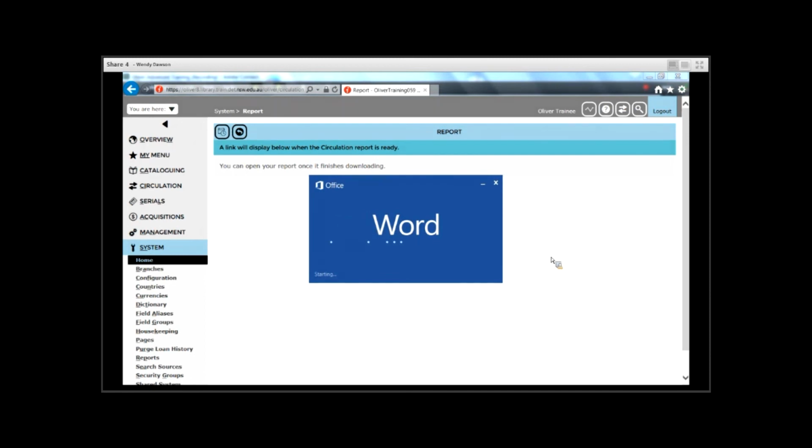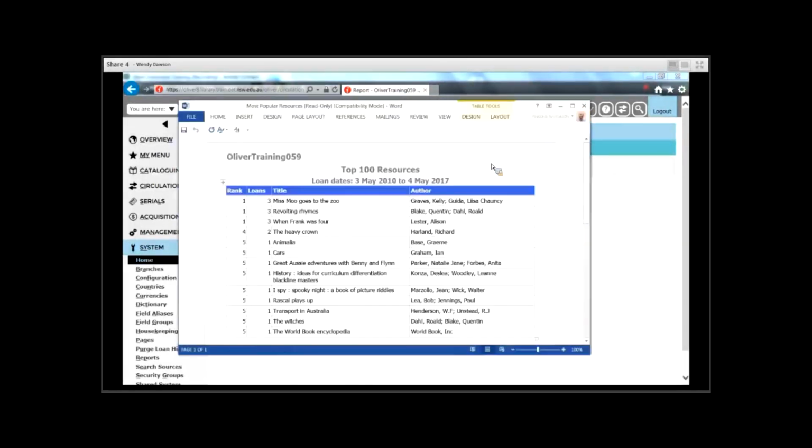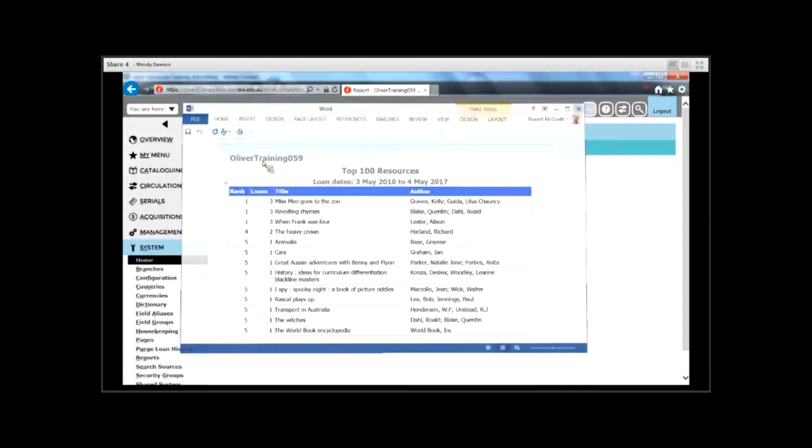And what we have here will be a list of all the titles that have been lent the most, with the most lent at the top of the screen. The Oliver Training 059 in this example is where your library name would appear. And we can see which resources have been used the most. When you finish with the report, simply click the cross to close in the top right hand corner and return to your list.